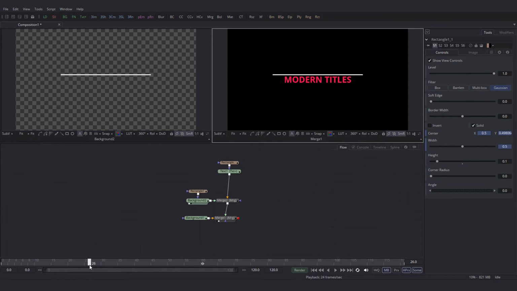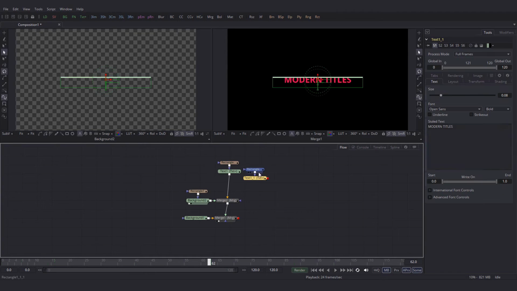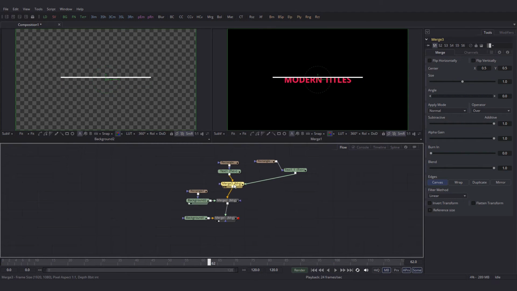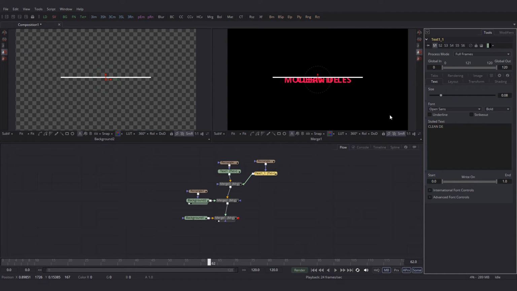Okay. Now as it moves down, we need a different text appearing here. So I'll copy this, Ctrl C and Ctrl V to paste it. Connect the output of this to merge them. Drag this over there and this one there. Now let's change the text of this text plus node. Clean design.